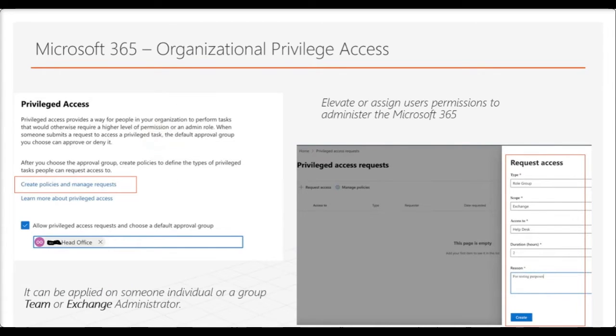So, for example, if I wanted someone to be a Teams administrator or somebody else to be an Exchange admin and so on, what you can do here, once you have switched this feature on, is allow privileged access requests and choose a default approval group. So you can basically say, I'm going to allow privileged access not just to roles, but also to specific individual tasks. Now I'm going to search for a group that I can use as an approval group.